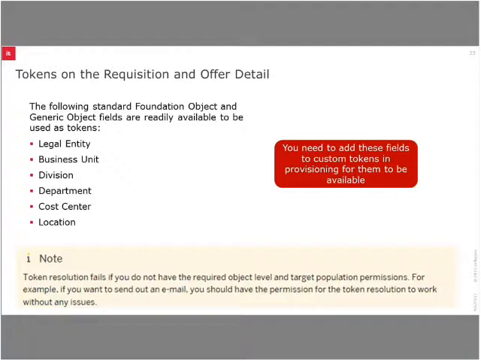The token resolution fails if you don't have the proper permission for those foundation objects, because remember the permissions are held in role-based permissions. That's just a little call out to be careful of, and the thing to have on your radar if you're rolling this out. A common issue when your tokens don't work is that your permissions aren't right in role-based permissions.